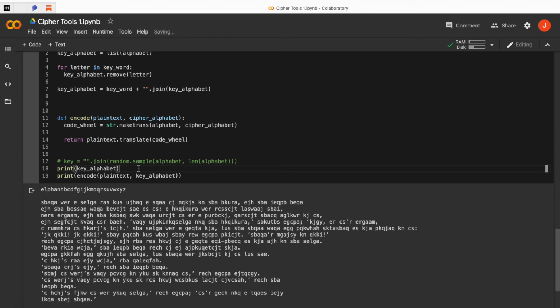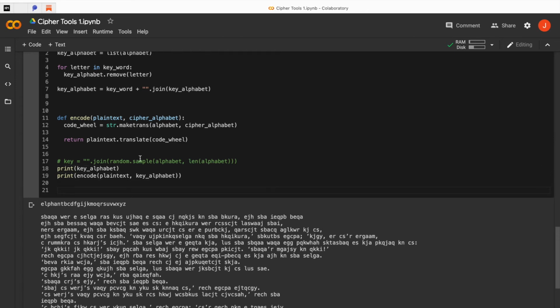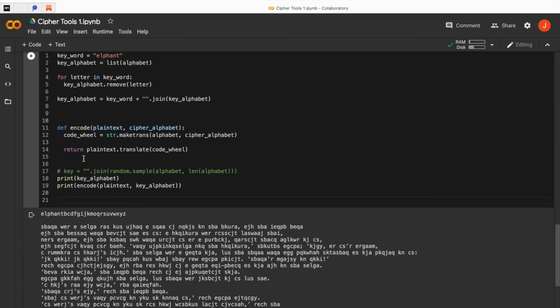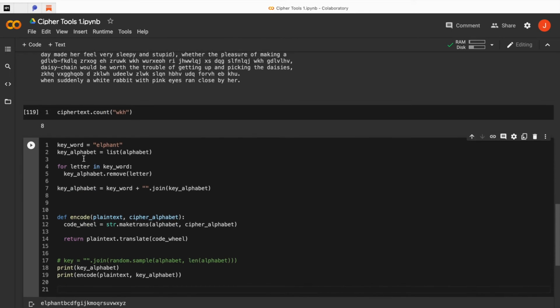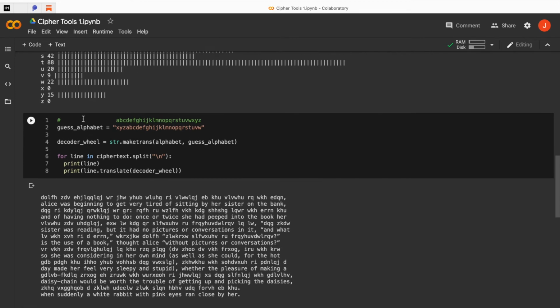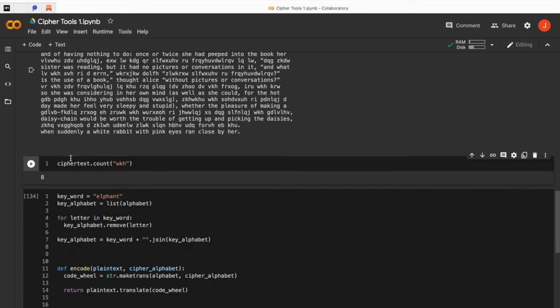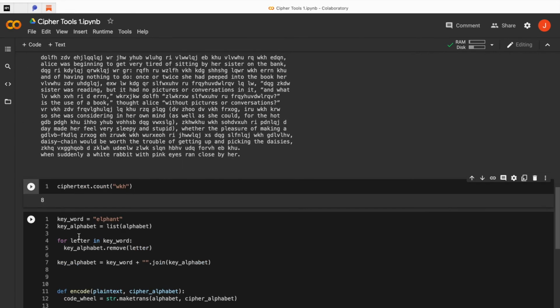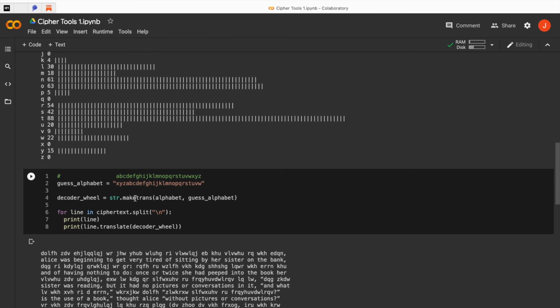Now what I want to do next is we have an encode function. Yesterday we worked on a decode bit of code, but we didn't actually wrap it up in a function. So I think we should do that. And it's really similar to our encode function anyway. We're just using a code wheel. Remember this make trans thing?